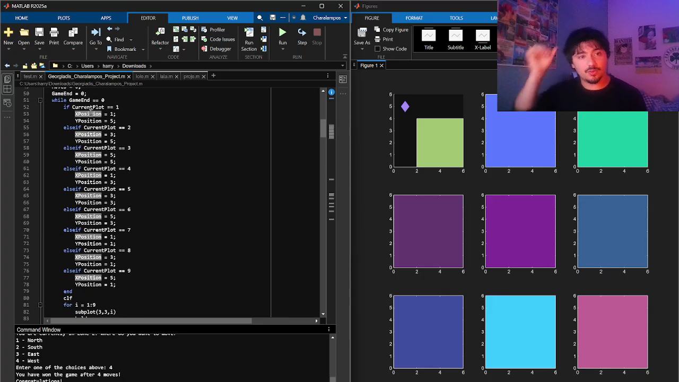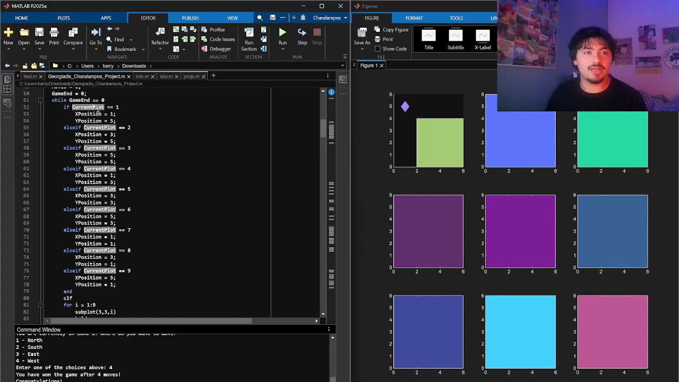Now here is how the character's position gets generated, depending on whichever current plot it's at. So if it's 1, then the x position is 1, the y position is 5. So 1, 5. If it's 3, then it's 5, 5, and so on and so forth with the different positions.